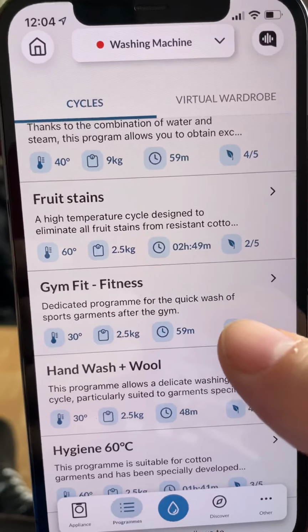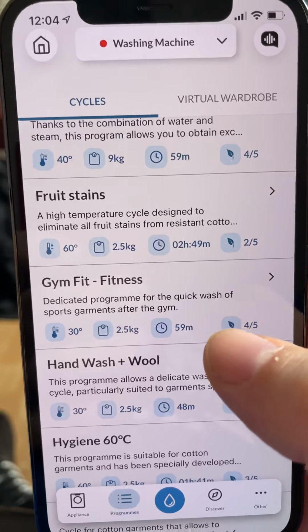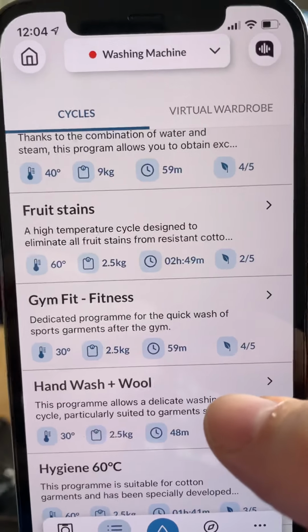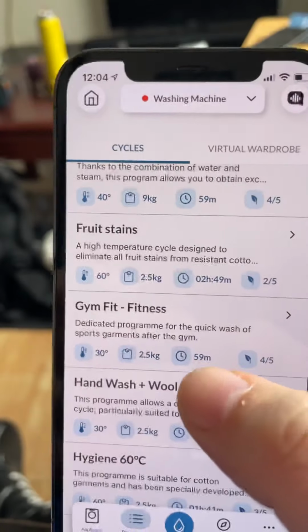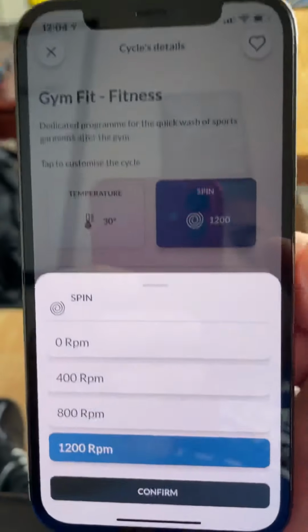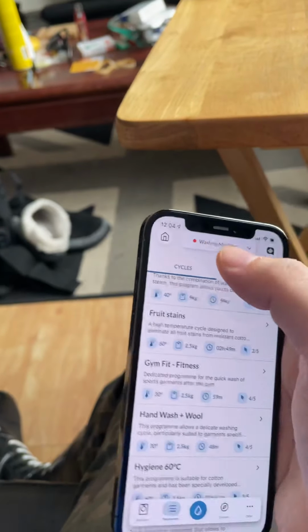Yeah, so you've got gym fitness. This is a quick wash of garments after the gym. As soon as you've been at the gym, you could just pop them straight in, like for an hour. We'll go into that one. So the max one on, I thought it might be 1200 on the spin.